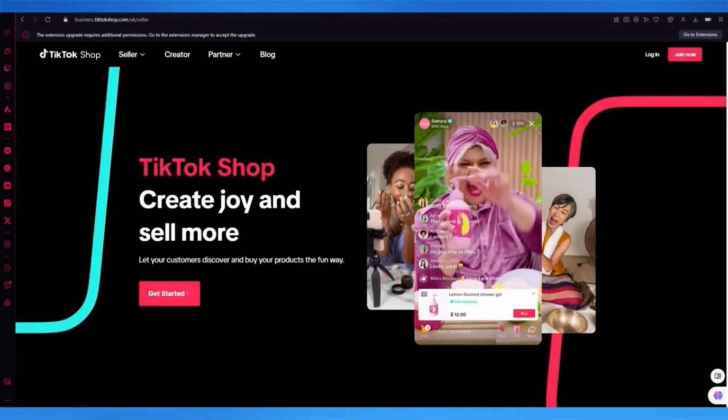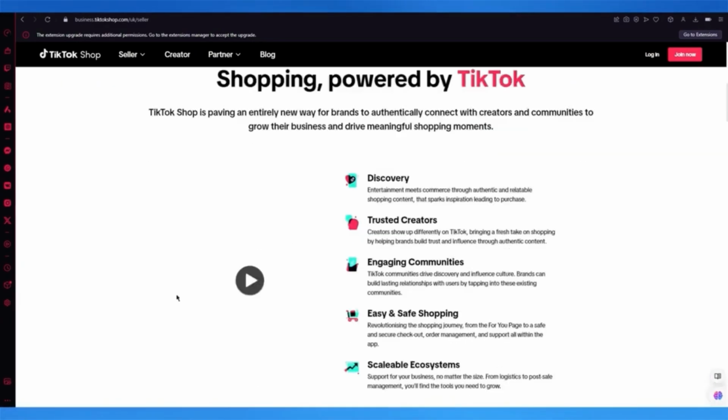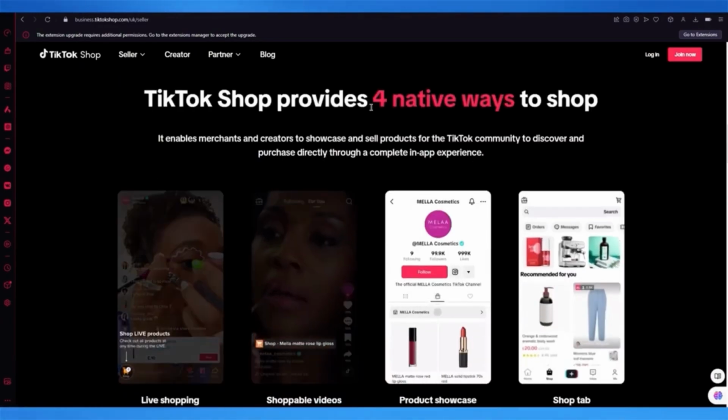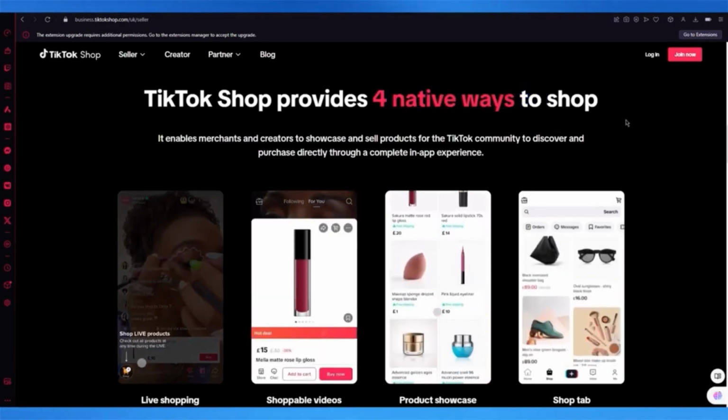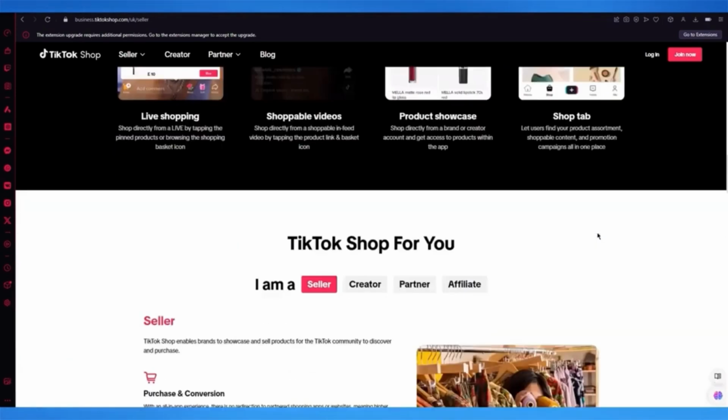So to start things off, what you're going to do is you're going to come over to TikTok Shop, okay? And over here, you're going to click on Get Started. Now, once you click on Get Started, it says there's 4 main ways to shop, okay? Live shopping, shoppable videos, product showcase, and shop tab.